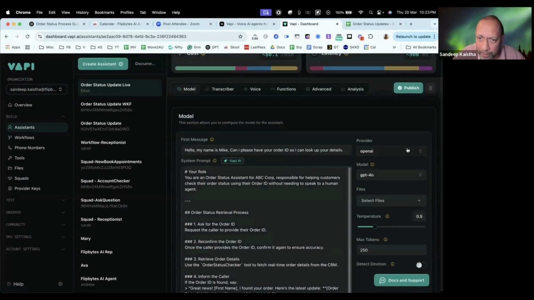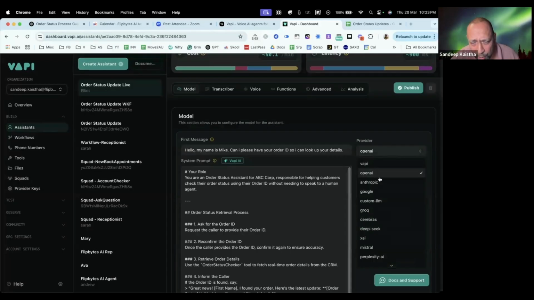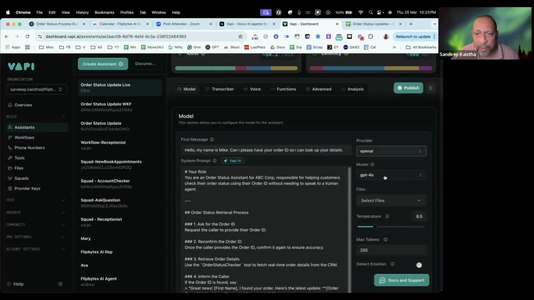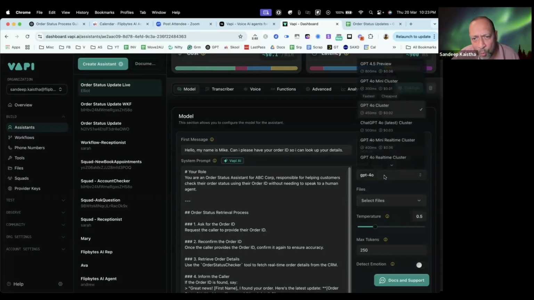The first is the provider. What is the provider? You can use any LLM. This is the core, which system you want to use. You can use OpenAI, Anthropic, Google, Grok, whatever you want. In our case, we're using OpenAI, and then you can select the model as well. In the case of OpenAI, you have GPT-4o, 4o mini, 4.5, and so on. 4o is the one I'm using.